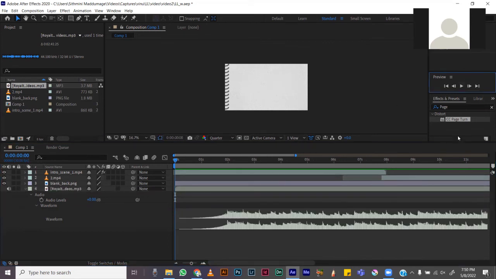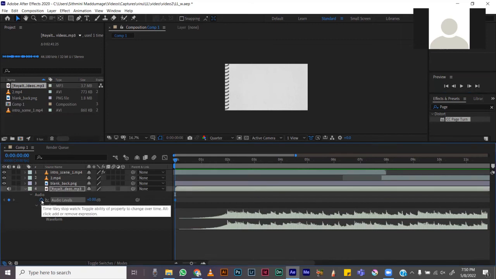Okay, since we didn't see the waveform because I was playing the preview, I forgot about that. When you are playing the preview, if you make any changes, you won't be able to see them. So you have to stop this and then edit. Then you can see the waveform of the audio that you added. And sometimes you need to decrease the sound of this audio. To do that, this audio level parameter is there, and you can easily set it.